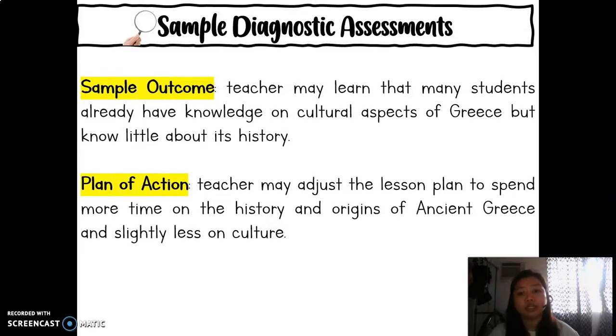Teacher, she may learn that many students already have knowledge on cultural aspects. So, siguro mga 28 out of 30 students, master na nila yung cultural aspects ng Greece. Pero, na-notice ni teacher na dun sa 28 na yon, marami silang mali. Or dun sa buong 30 na yon, sobrang dami nilang mali sa mga questions about history.